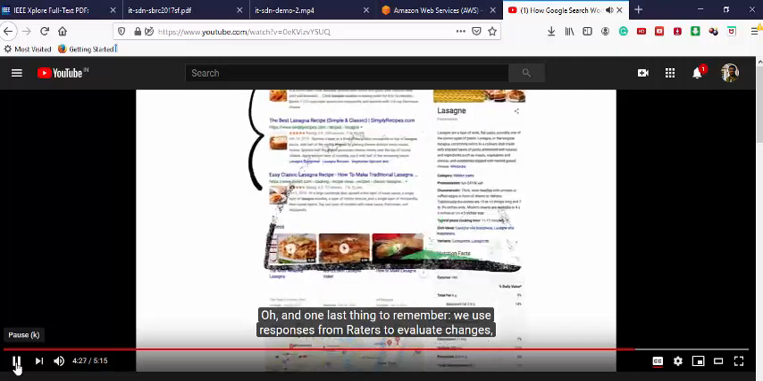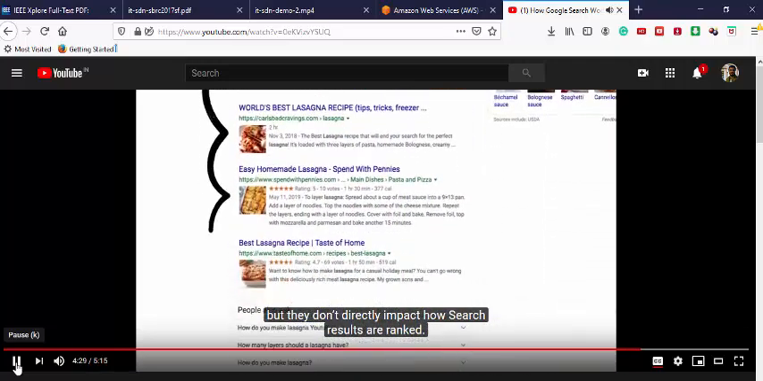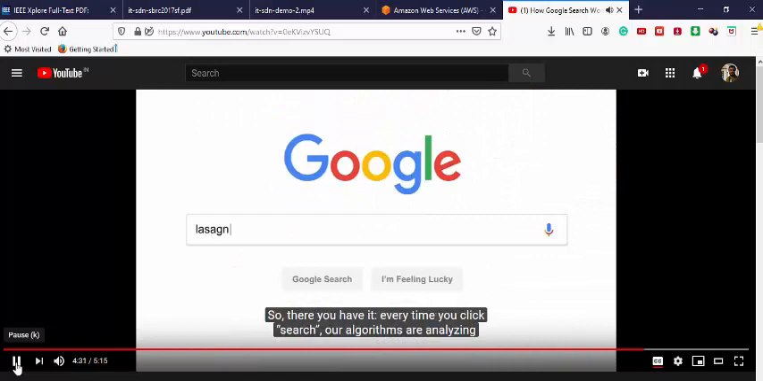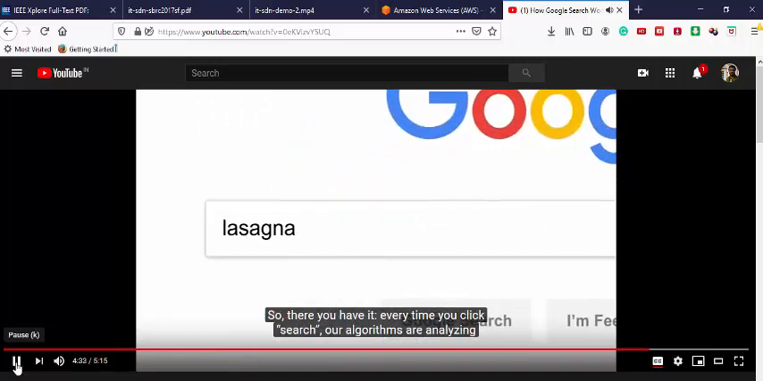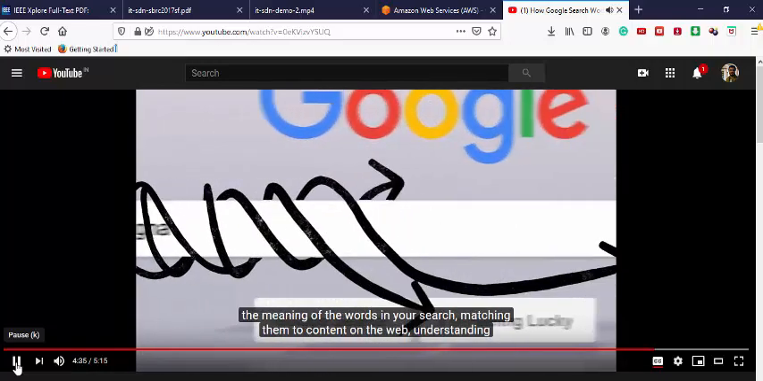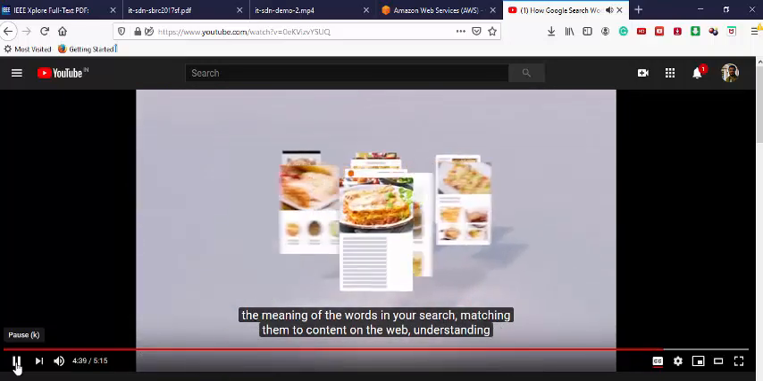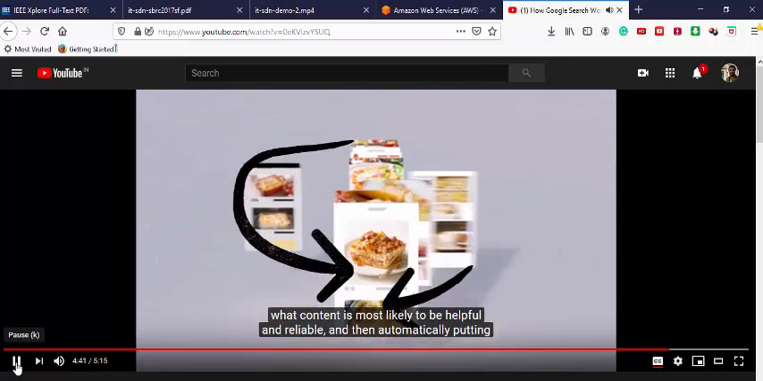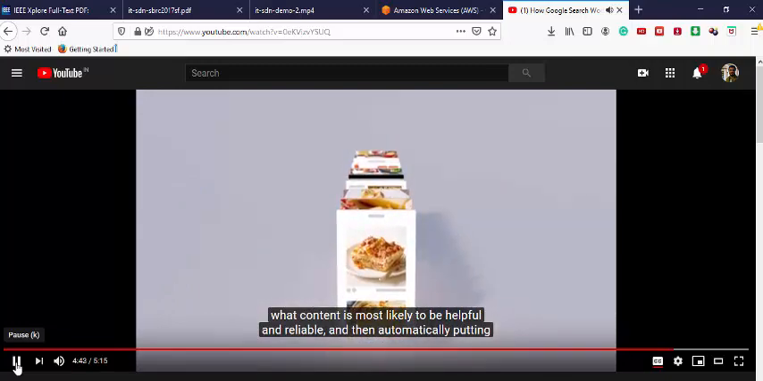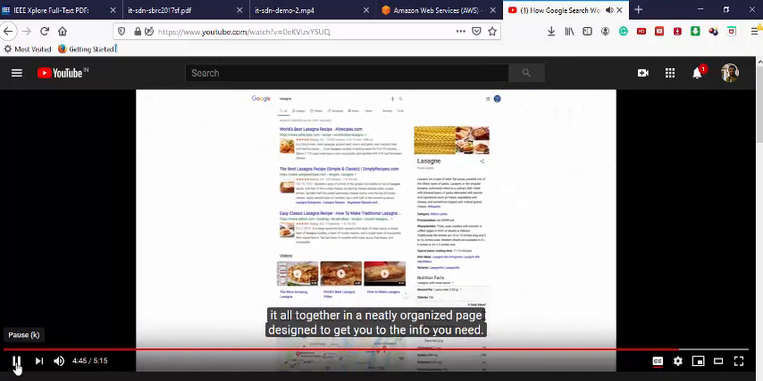So there you have it. Every time you click search, our algorithms are analyzing the meaning of the words in your search, matching them to the content on the web, understanding what content is most likely to be helpful and reliable, and then automatically putting it all together in a neatly organized page designed to get you the info you need. All in, 0.81 seconds? Wow. Anyone else ready for dinner?